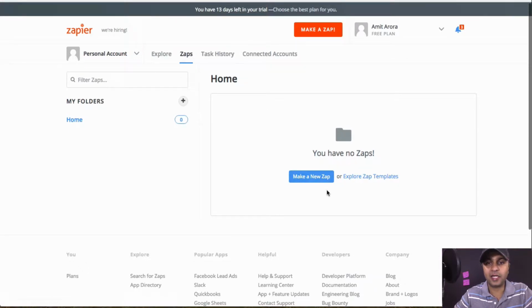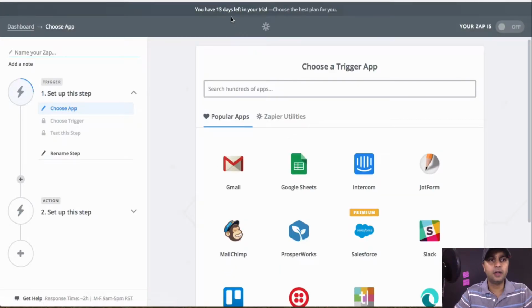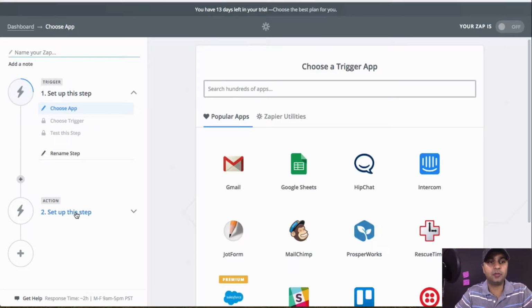And right now I don't have anything in here. So let's make one. Now here's what we need to do. We're going to do step 1 and step 2, which is step 1 is when a new student enrolls, then the step 2 would be to send them to Mailchimp.